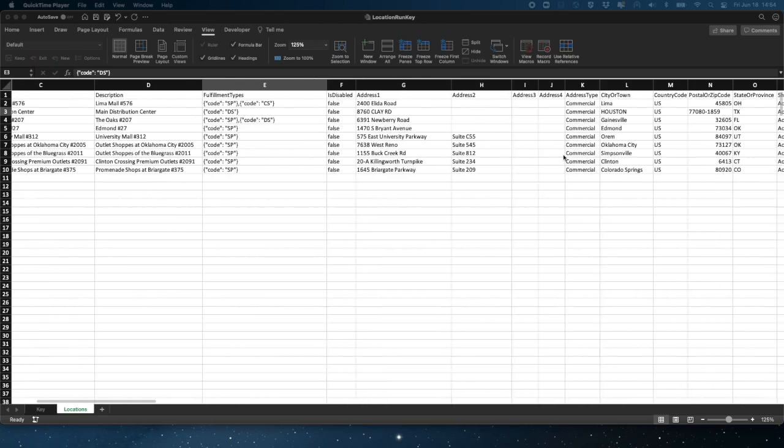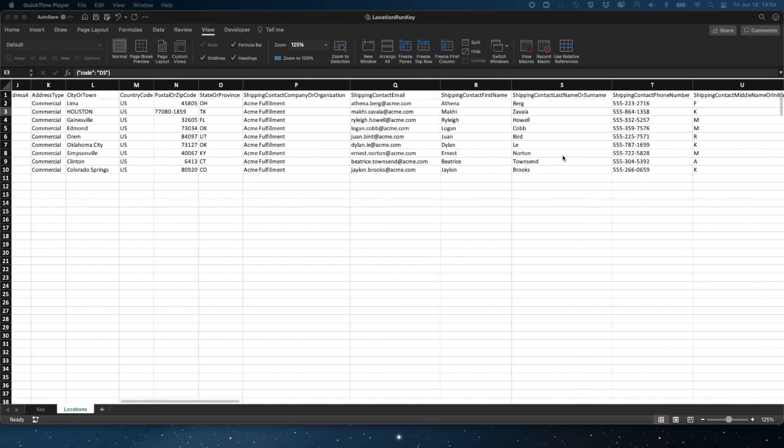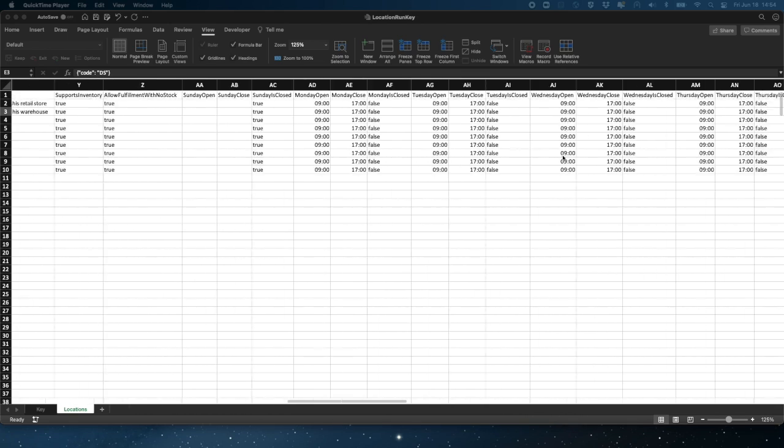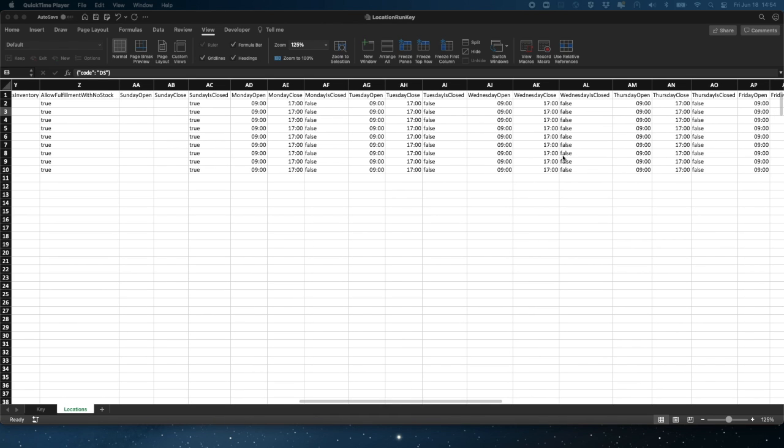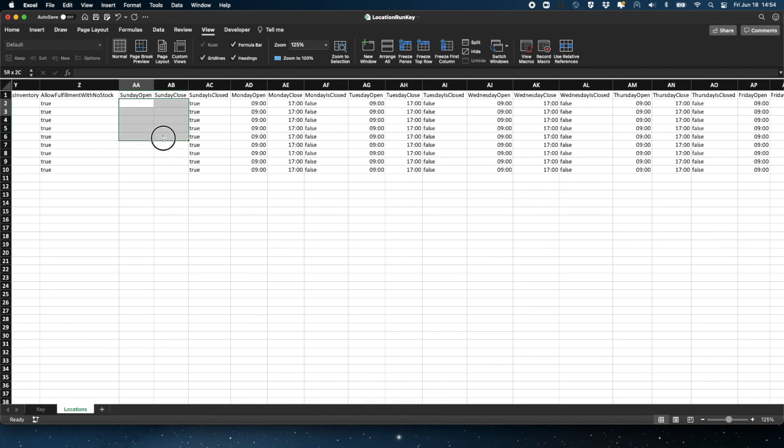Scrolling over to the right, there is an open and close for each day of the week. If the location is not open on a particular day, don't populate those fields. Use a 24-hour clock for the time. The is closed field for each of the days of the week is a true-false indicator that the location is open or closed on that day. This field is always required.